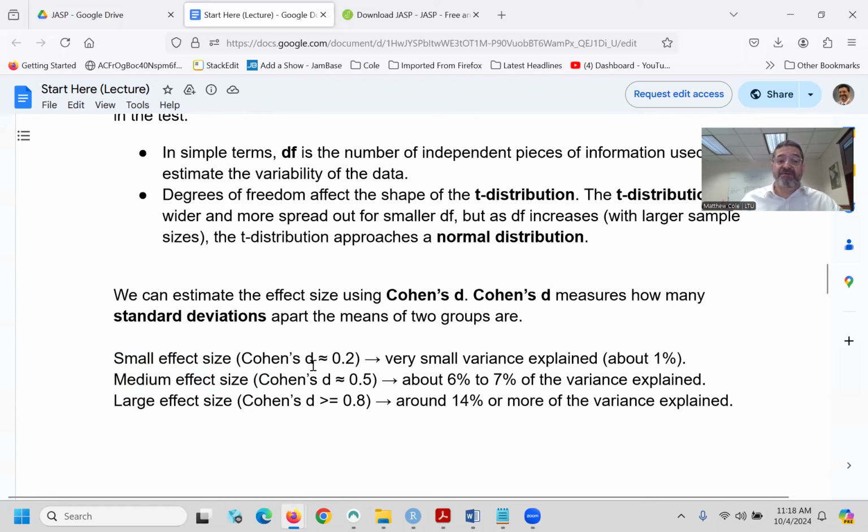Now, Cohen's d actually refers to standard deviation. So if Cohen's d is 1, then we're saying the difference between the mean in group 1 versus the mean in group 2 is 1 standard deviation. If it's 0.8, we're saying it's 0.8 standard deviations different. How that translates to the amount of variance that can be explained by the independent variable conforms to about 1% if it's small, about 6 to 7% if medium, and about 14% if it's large.